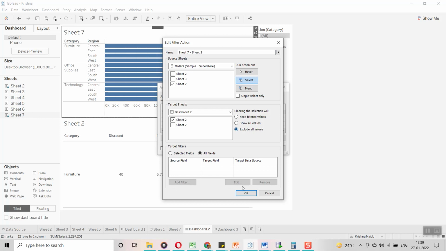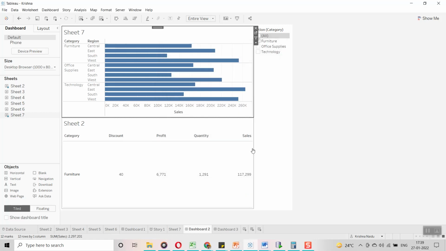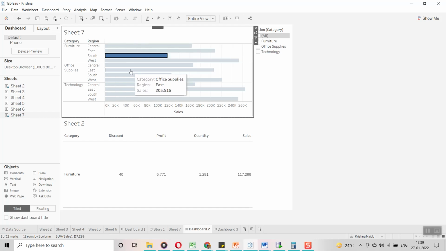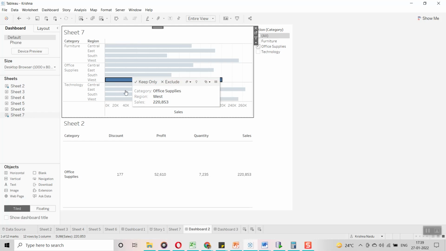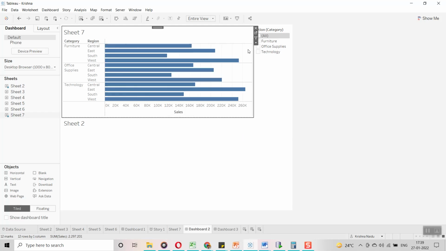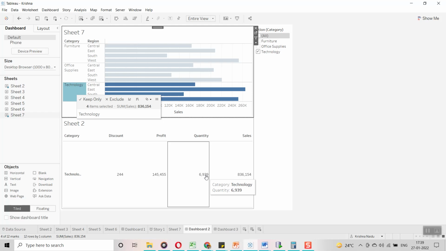Now exclude all values means, if I click on this, the data is going to change accordingly. Whatever I select, the data changes. But once you unselect and click outside, the visualization below is not going to display anything. It is going to exclude all the values, meaning it is going to be blank. Once I make a selection, the data is going to be present.